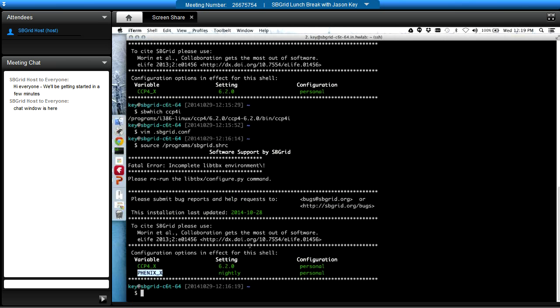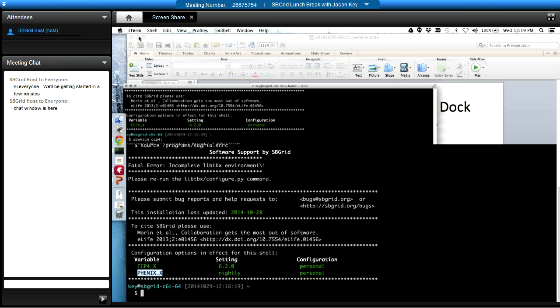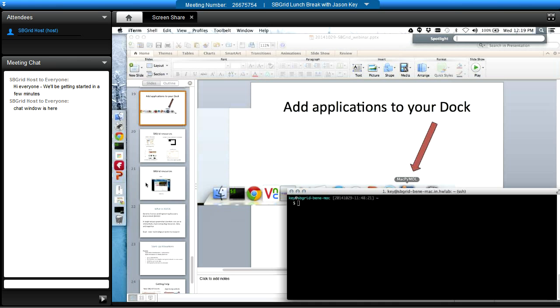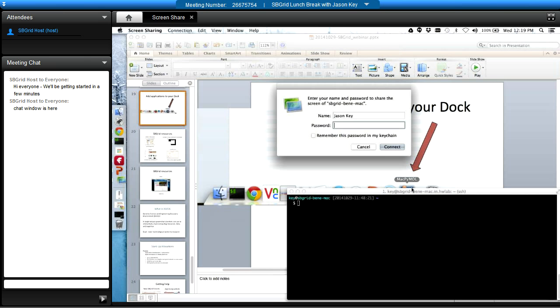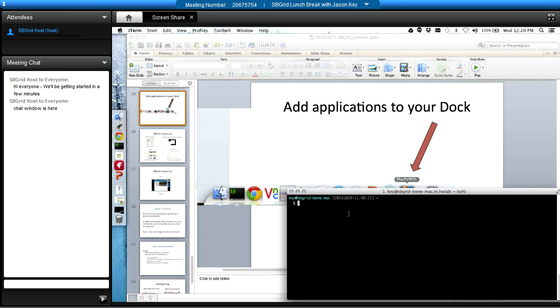So I'm just going to jump over here and get rid of this terminal. And in fact, maybe I'll just connect to my Mac. Oops, you do have to type in the correct password. All right, one more try. All right, let's try that a different way.